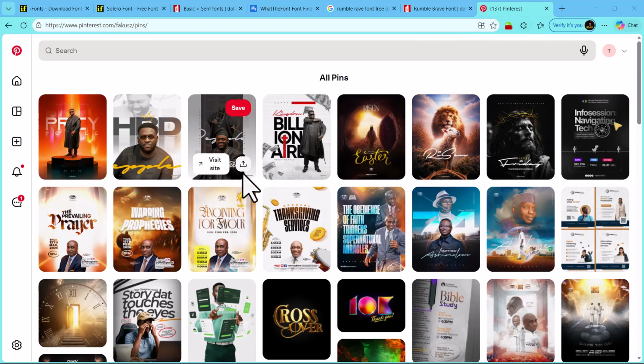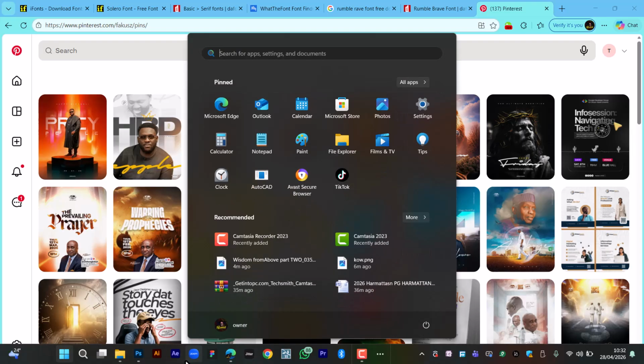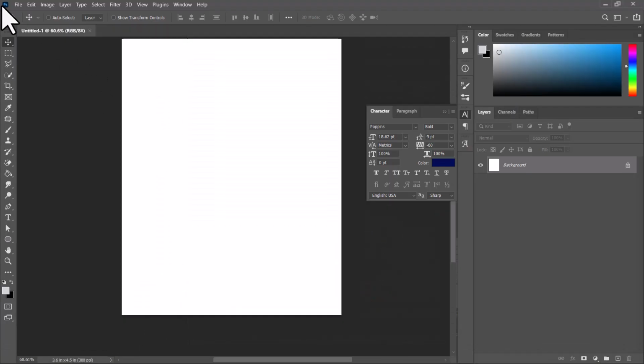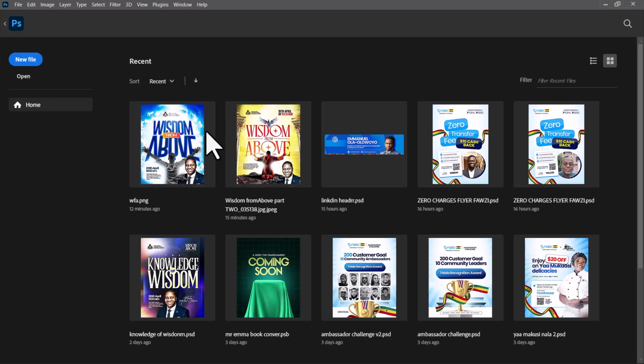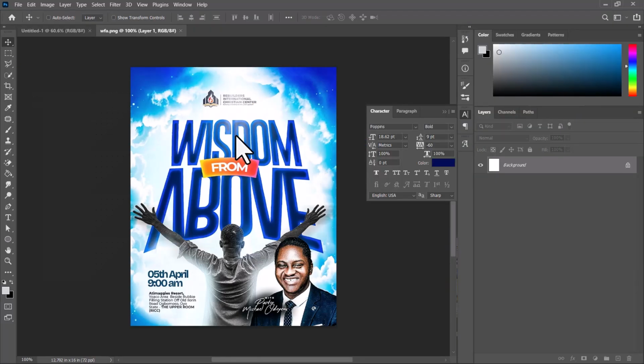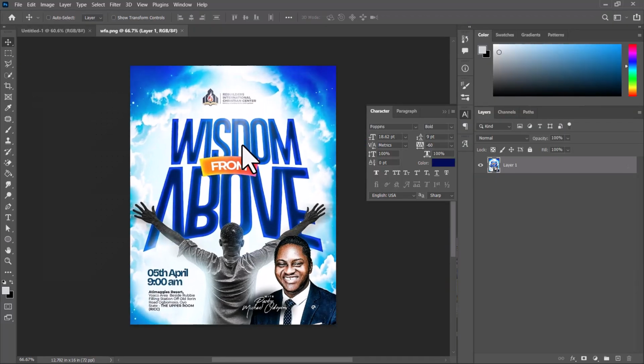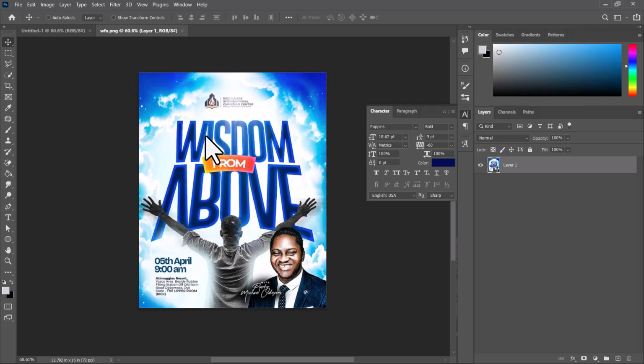So the first thing I want us to know now is that we are going to be working on a design themed weapon of war. But for us to work on it, we have to understand some principles of typography. Number one is hierarchy. When working on our design, we have to make the main theme the biggest so that people can see it at first glance, then followed by the details, and then maybe other names like the name of the pastor and other names that we might want to add.